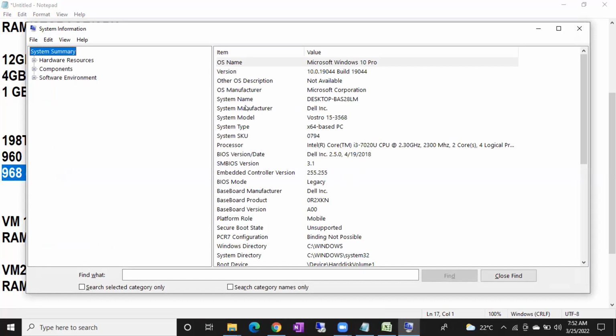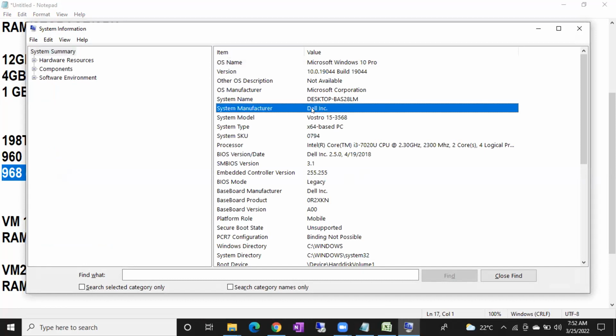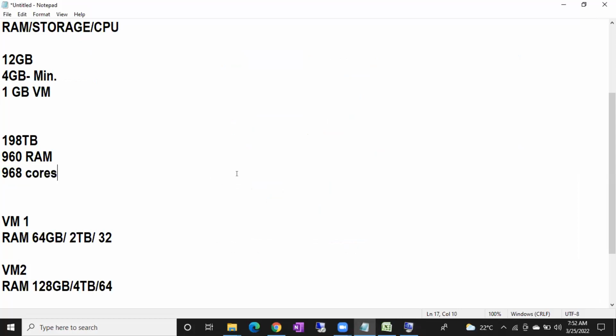Here, if you see system manufacturer, and you see Dell, Lenovo, HP, Asus, if you see this kind of stuff, that is a physical machine. Okay, guys, right?